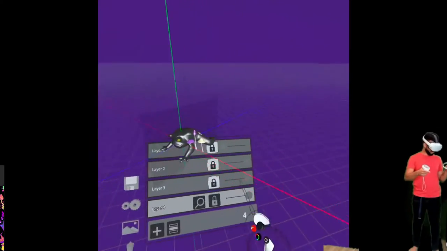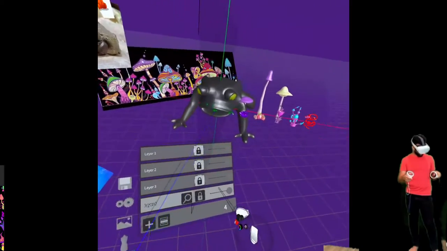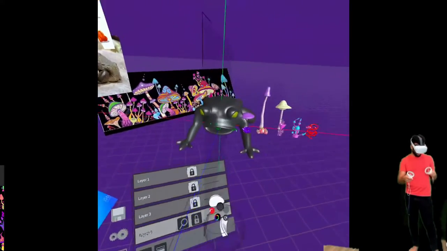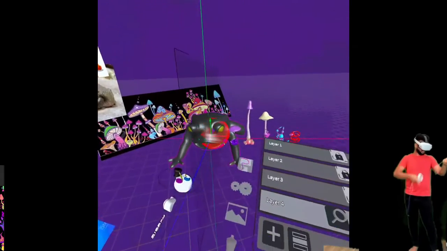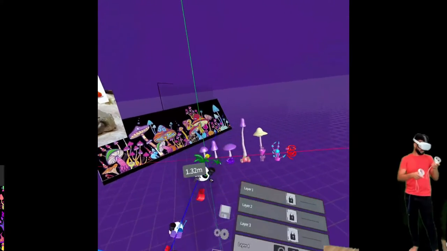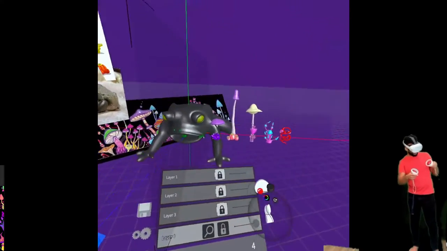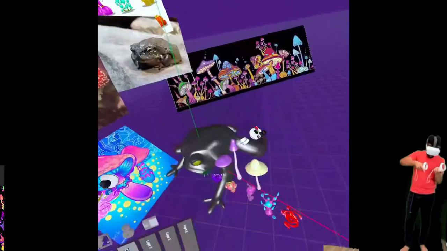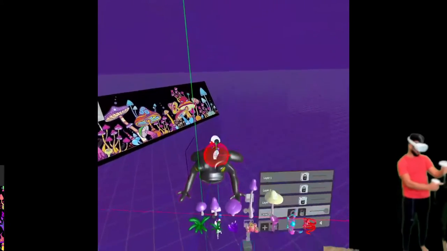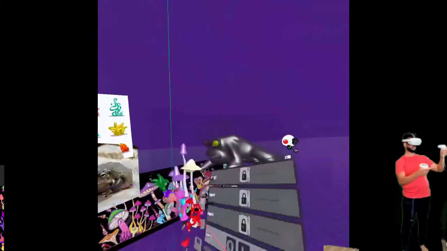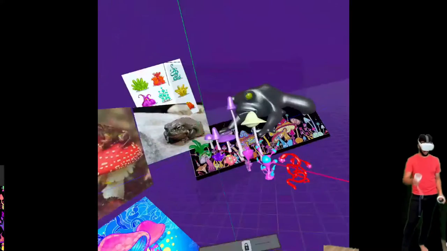We got everything. We have our weird frog. I'm gonna make sure that everything on the frog layer is grouped. I'm gonna slide it back a little bit on the y-axis there. Okay, I think we have everything we need for the Trippy AR experience.